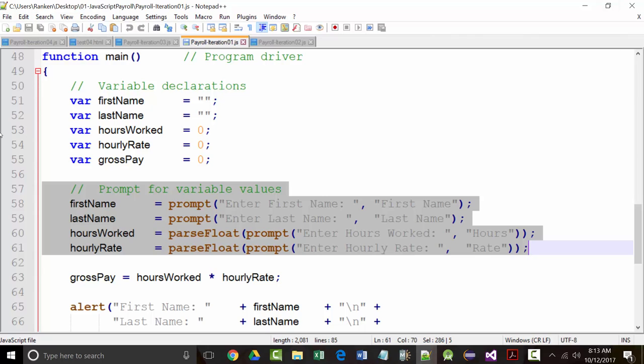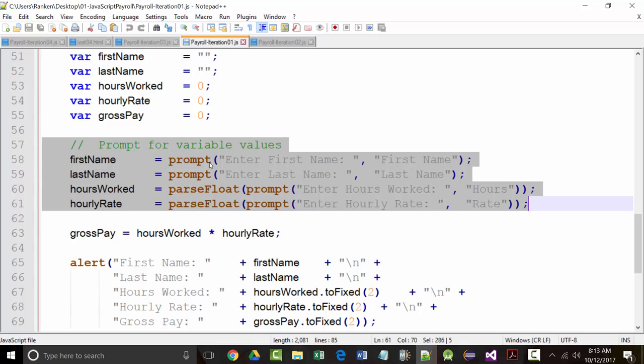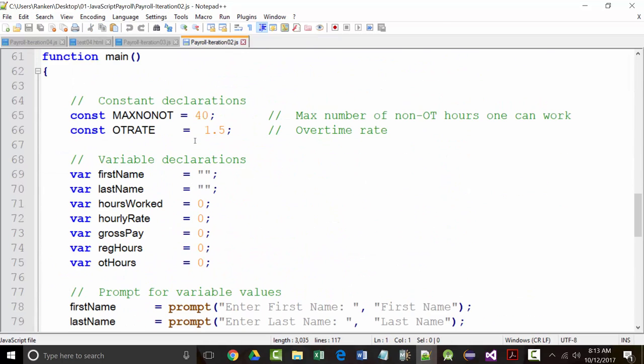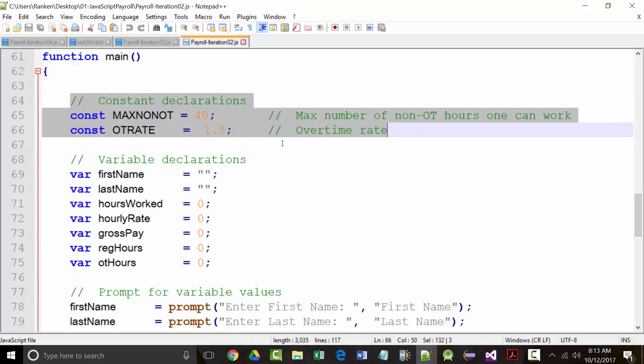Other than the prompts here, this was the same program as the first one that we did. Then we went into number 2, where we added the if statement. We also added constants here. And again, I do want you to understand, you can Google this if you want to, but the support of constants in JavaScript over the years hasn't been that strong. What I mean is, if you declare something to be a constant like this in other programming languages, and you try to change it, you get an error message.